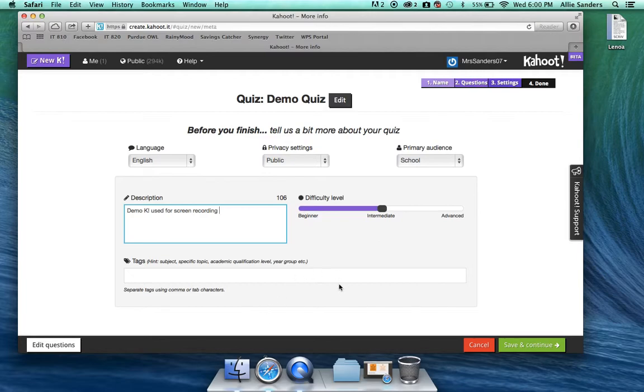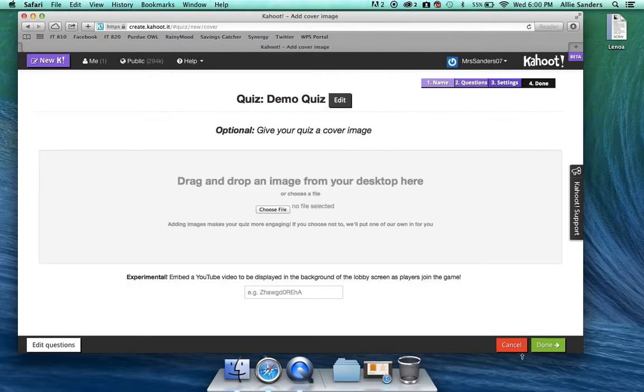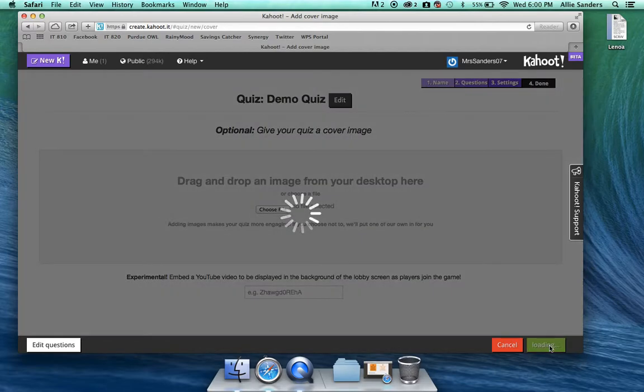And that's it. If you would like other people to be able to find your Kahoot easily, you can type some tags in here, and Kahoot gives you some good options for that. And then just click Save and Continue. Now this part is optional. You can give your quiz a cover image. Again, it's a simple choose your file or drag and drop it from your desktop. And then click Done.